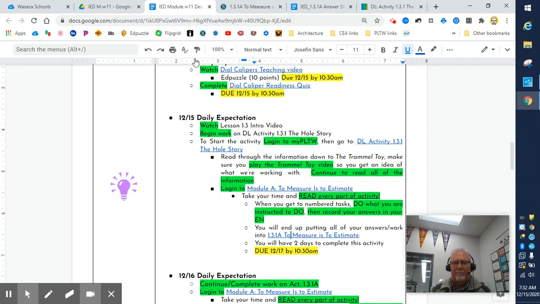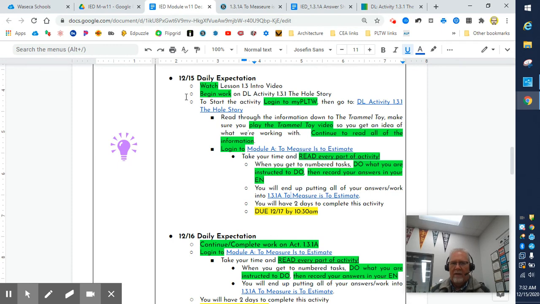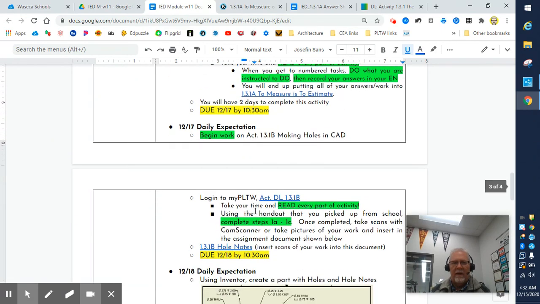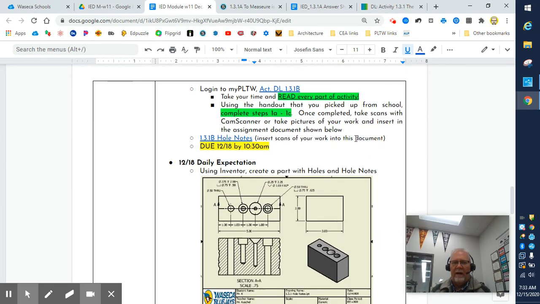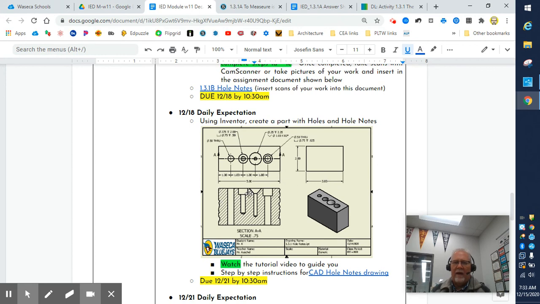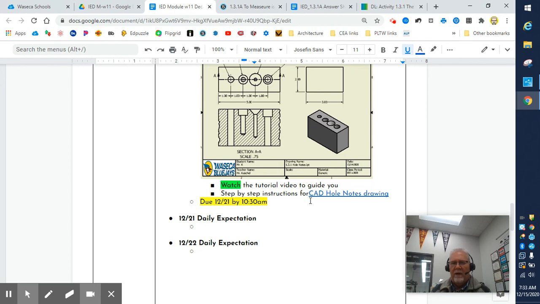Back to the module. Work your way through this. I'm anticipating you're going to spend 30 to 45 minutes per day on this class, okay? So this activity should take you a couple days. Then when we get down to Thursday, you'll do some work, and I think one of the activity sheets you need, you'll have to put your answers on that, take a picture and send it to me. Finally, on Friday, you're going to get back into Inventor, do a little bit of CAD work to create this drawing. And I'll give you a video that tells you step by step how to do that as well.